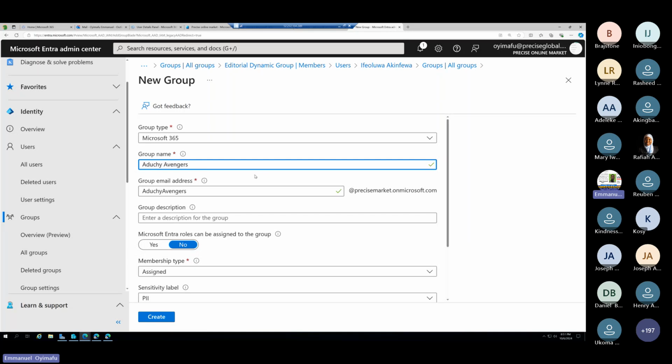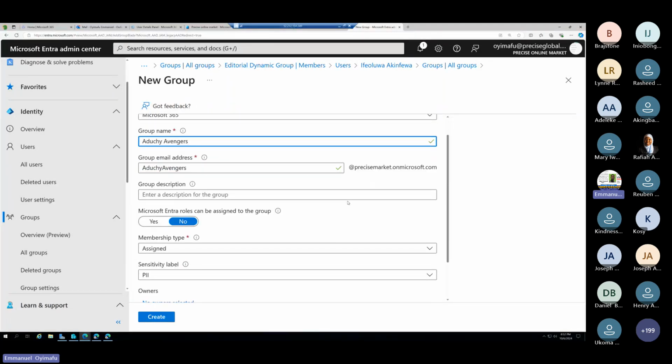Like I was mentioning earlier, you could send an email to a group and members of the group automatically receive the email. So this is a group email. Let's take for instance now, you want to send an email to this group. All you need to do is type Aduchi Avengers at the domain name.com. Then it automatically sends an email to that group.